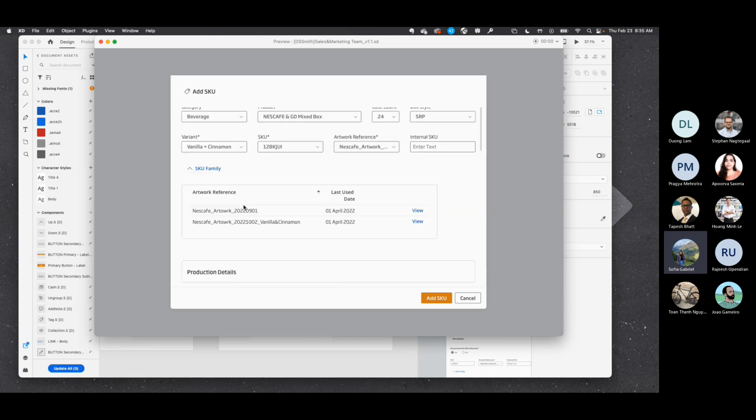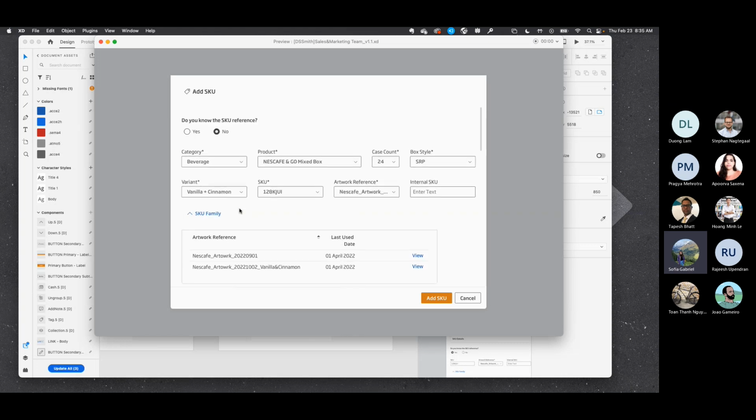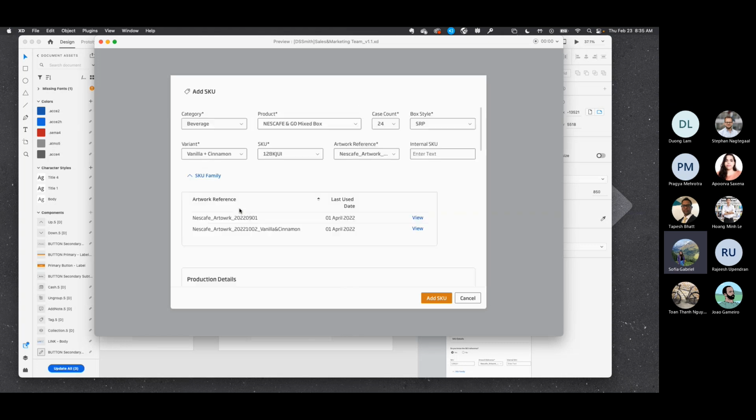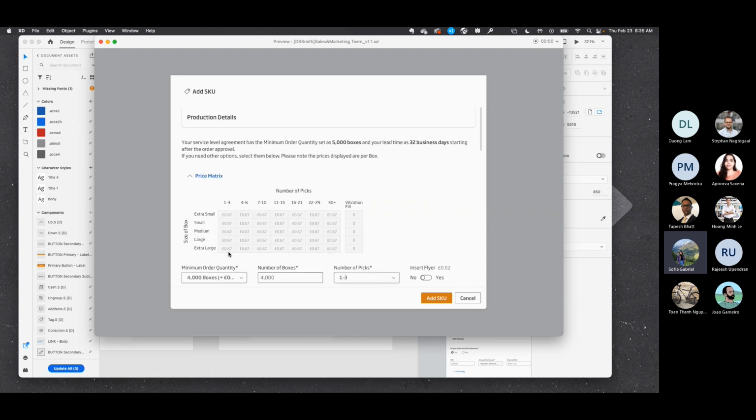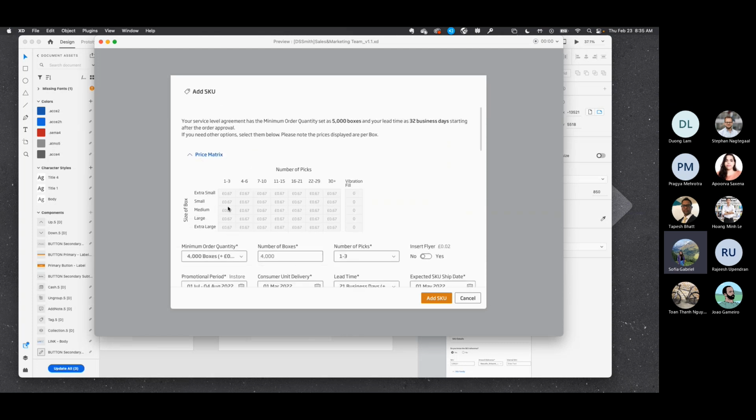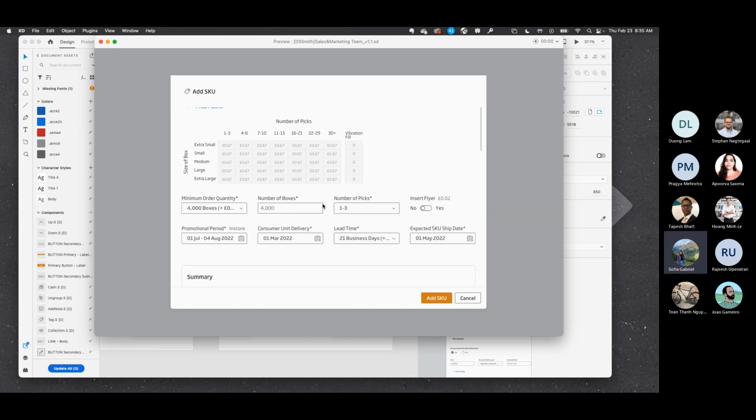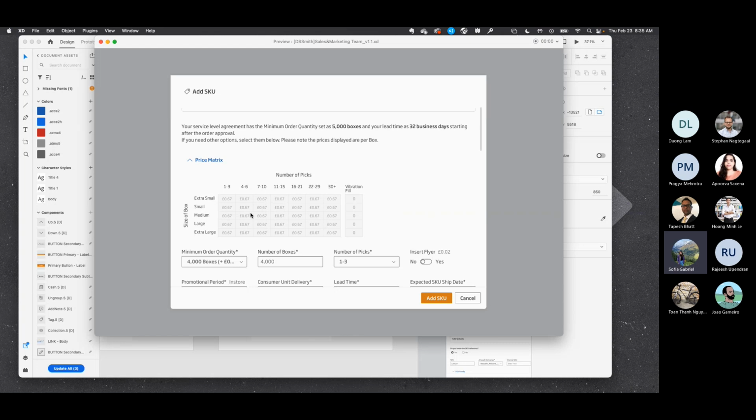Then after the user already knows what SKU he needs, he will go to the production details. And here he will have this price matrix that will be according to the SKU that he defined previously. And then these details that he needs to select for the specific SKU. So we have the minimum order quantity. And just one more note.